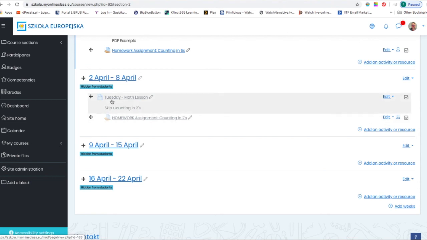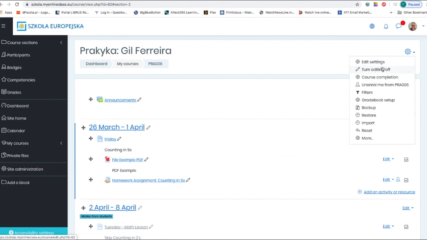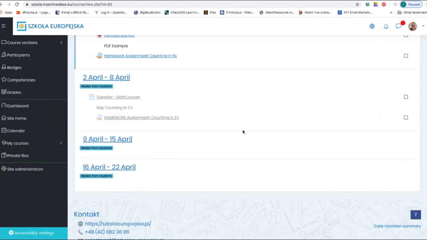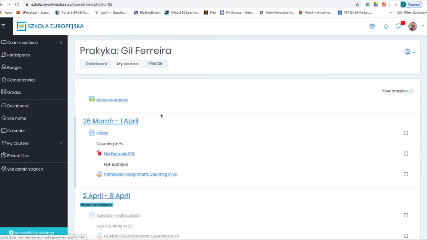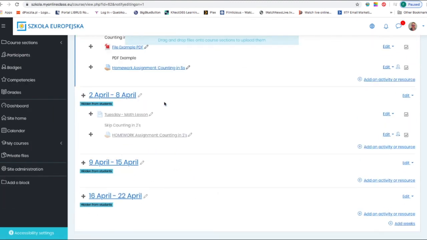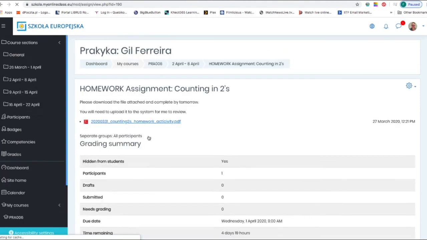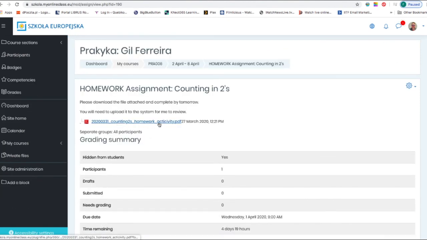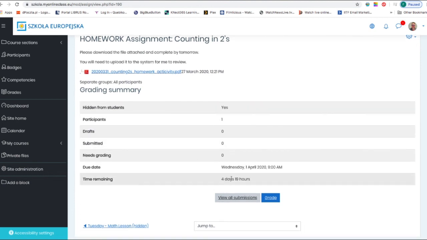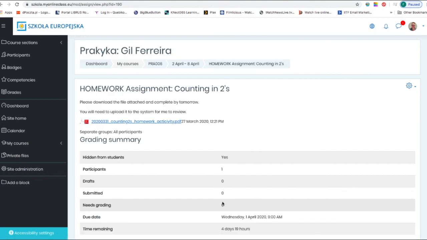Okay, so that's that. So you can see it's moved along a little bit. The little picture is now part of the Tuesday. And now when I click on Turn Editing Off, you will see that it forms part of the Tuesday math lesson. Okay, we just want to make sure that everything is okay, and we always go back and we check everything. So there's my file, it's a PDF file, and we have one participant and everything. We've got 4 days for completion, and that's that.